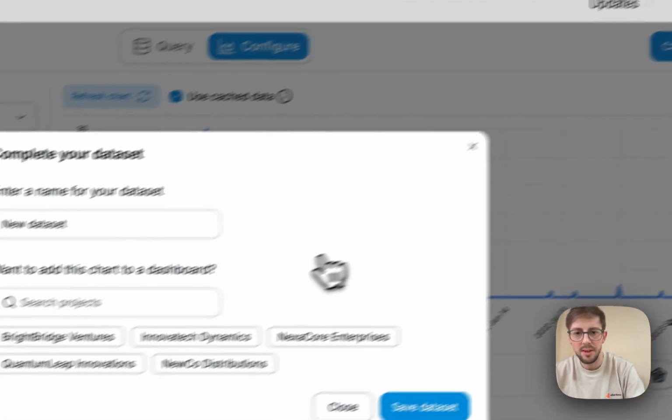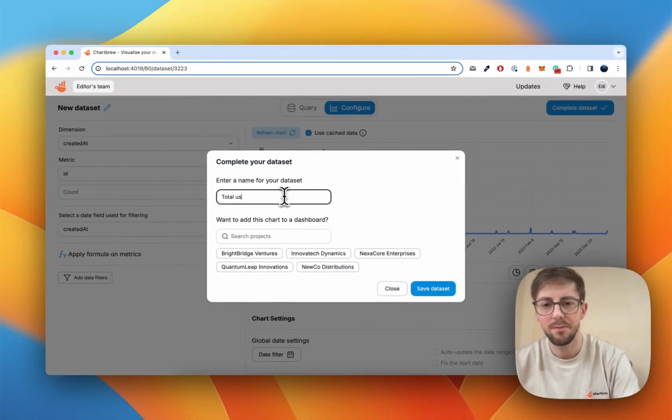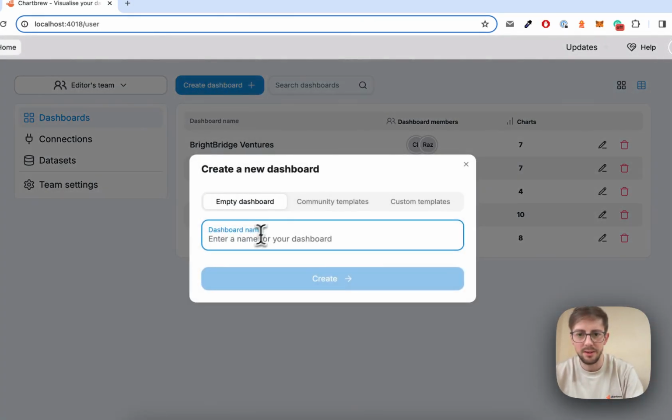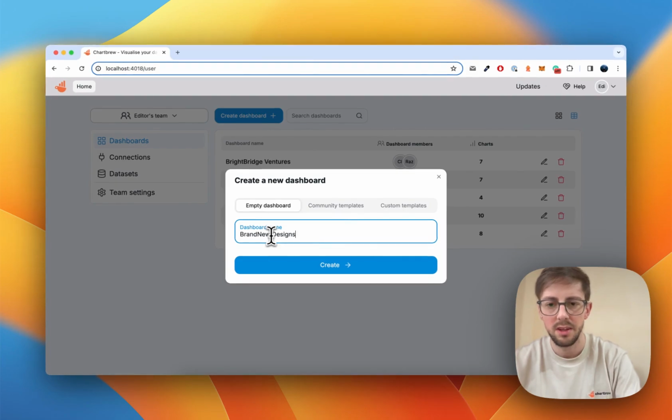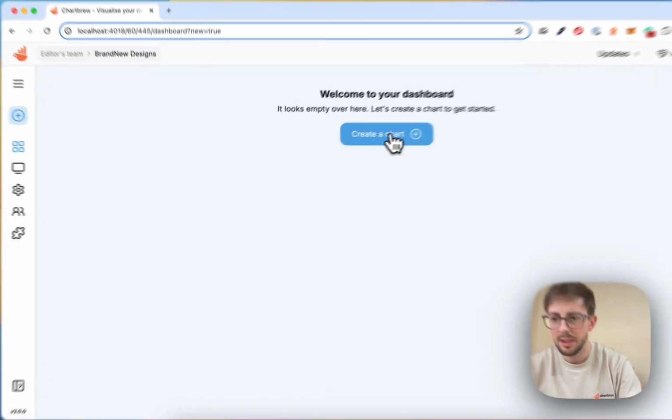I'm gonna complete the data sets. And I'm going to call this maybe total users. And I'm not going to put it in any of these dashboards. I'm just going to save it. And for this example, I'm going to create a new dashboard. So let's create that over here. I'm going to call it brand new designs and create. It's empty over here, but we can create a new chart.